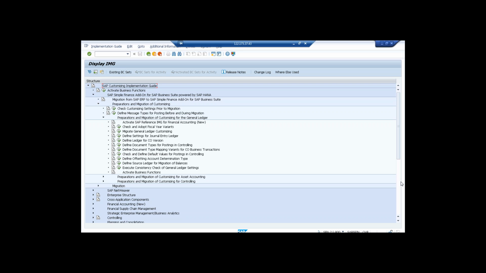But if you go to sap.com, it comes under financial management. Okay, it comes under the financial management module. Yes, you are right. What I'm saying is, today we are going to talk about what is covered in financial and controlling, and how it has changed in Simple Finance.